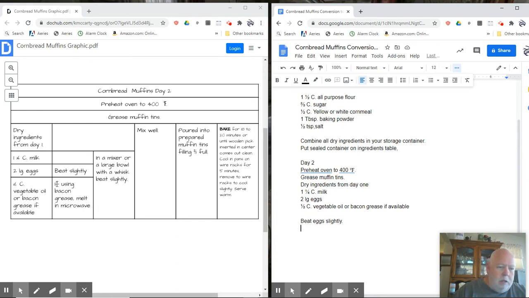Okay, now it's starting to look like a recipe because we know what we're doing and what we're doing it with. This step right here, if using bacon grease, melt in microwave. And that's my next step. Let's see what it looks like when I try and put it here. It might not be worth it. Yeah, I don't want to do that. I'm just going to type it out.